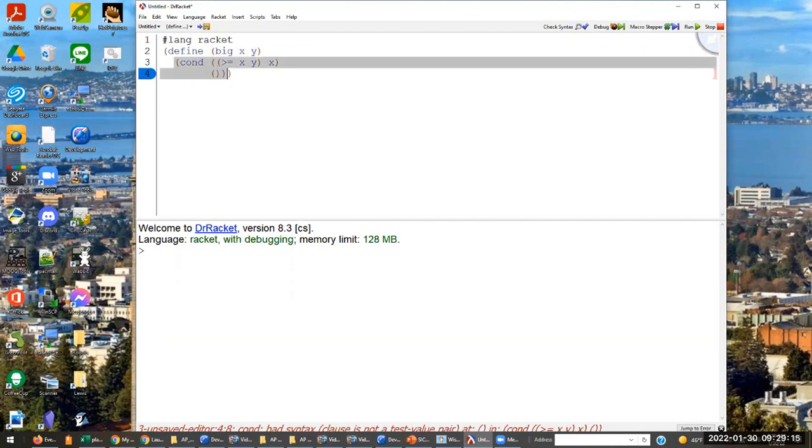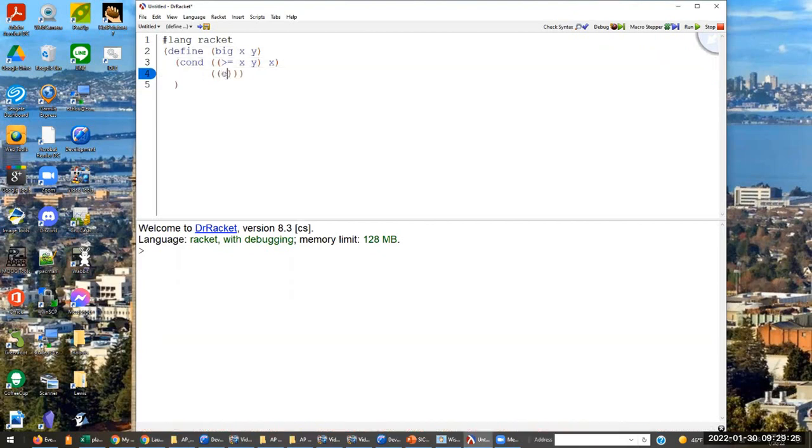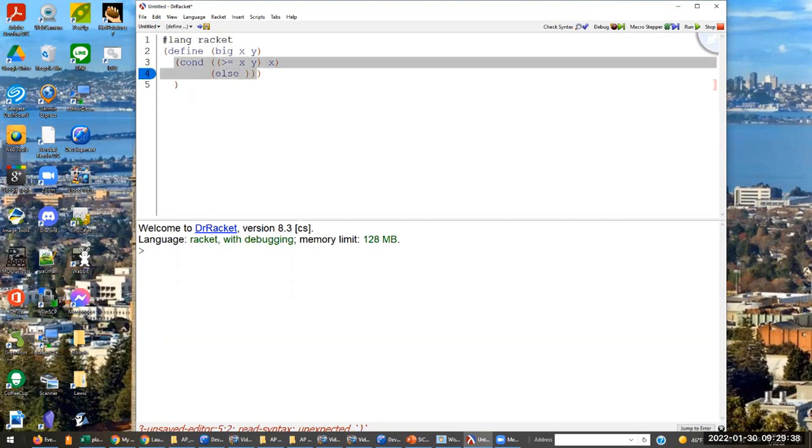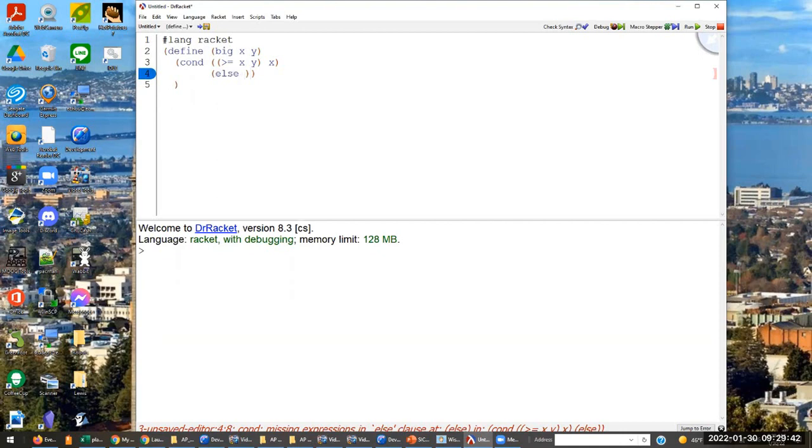Okay, second condition. This parenthesis is for define, this one is for cond. And then this other condition will be the else condition. So the else condition, second condition, will return y.